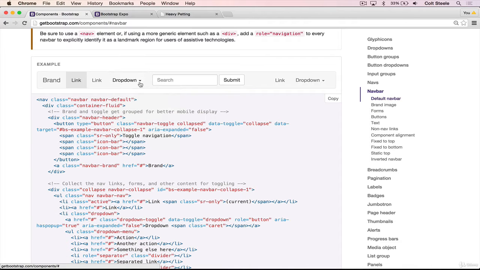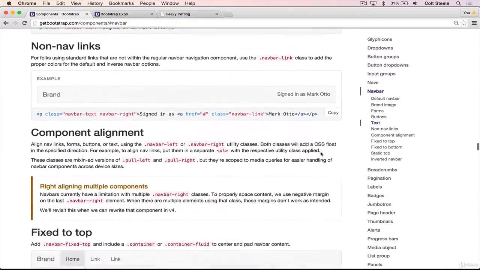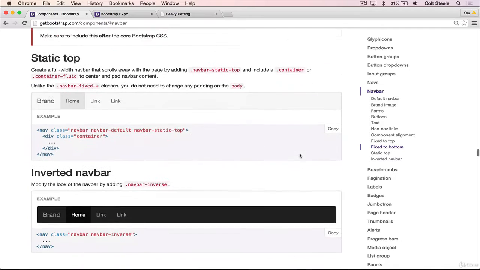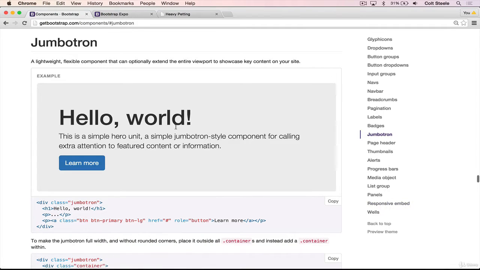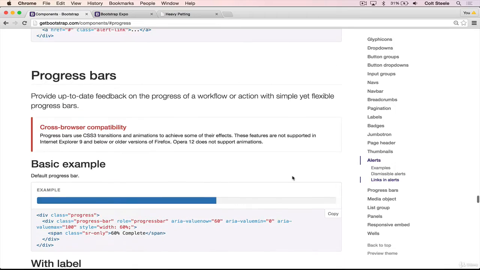And this comes with drop downs, a form, and there are multiple types of nav bars, different colors, some that are fixed to the top of the page, some that will scroll. There's other components like the Jumbotron, which is a way of showcasing some content on your website, progress bars, and these all come with Bootstrap.